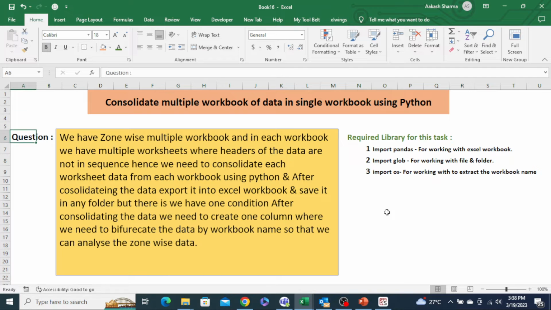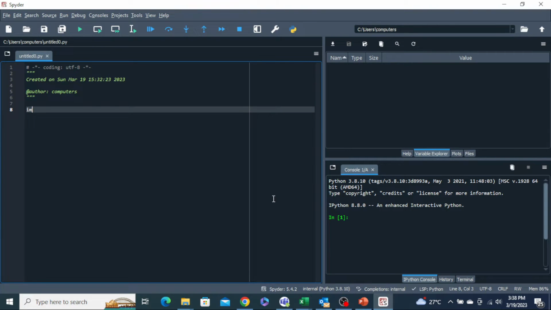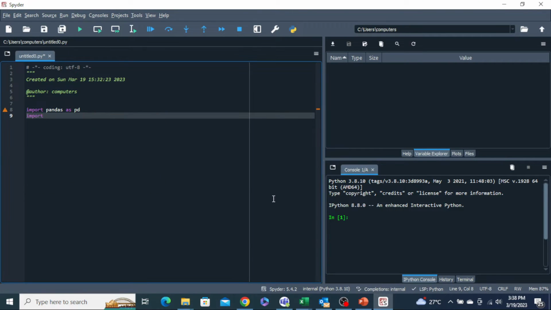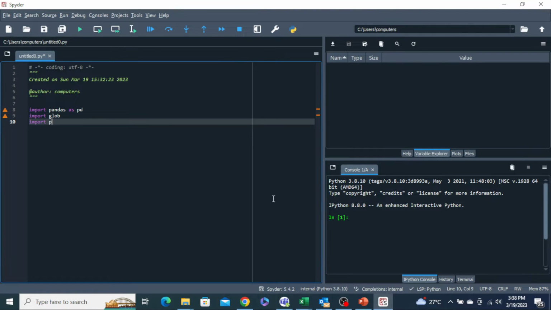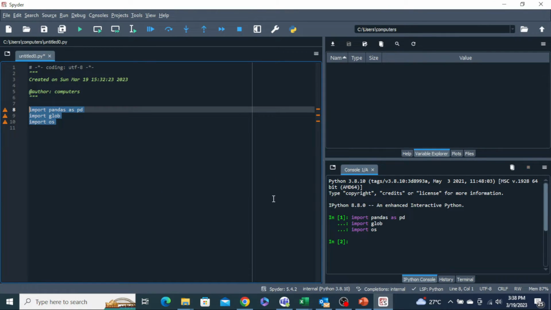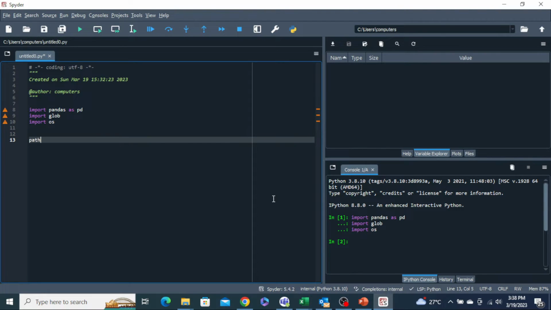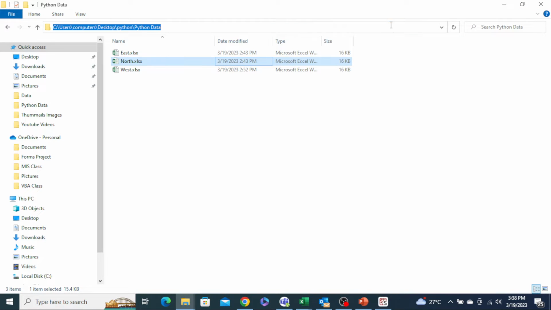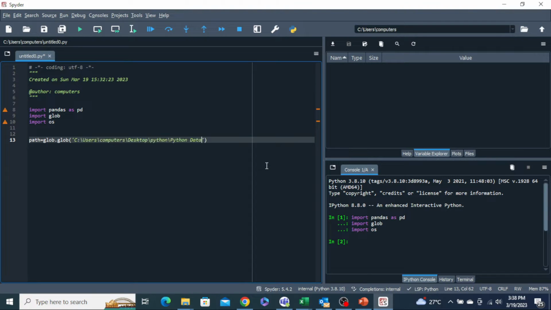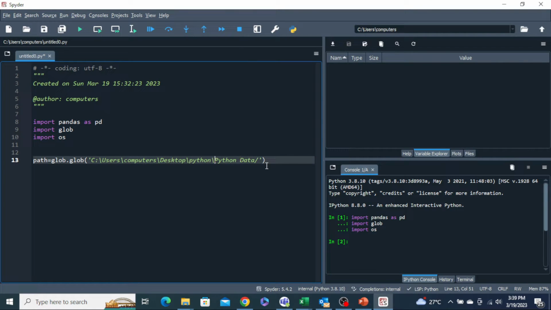So let's quickly move to the Python editor so that we can start. I'm importing the libraries: import pandas as pd, import glob, import os. I imported all three libraries, and I will be capturing my path here. I use glob, which basically means we just need to give the path. Let me give you the path. I just copy and paste it here, and let me also zoom in a bit.